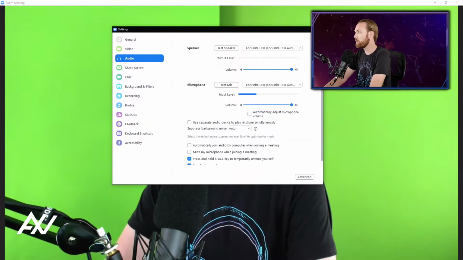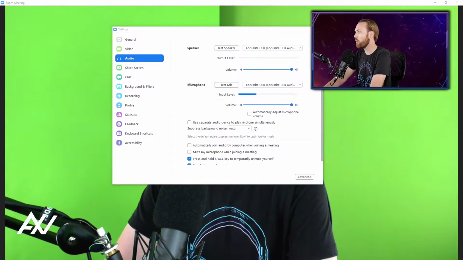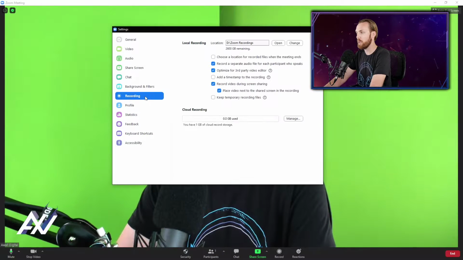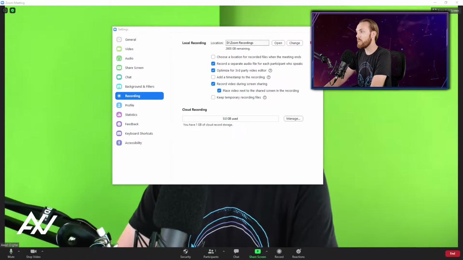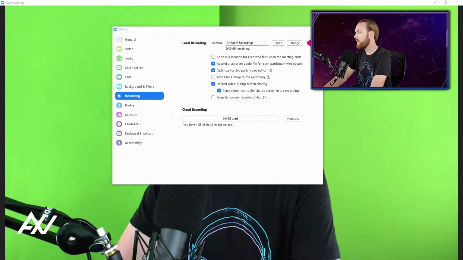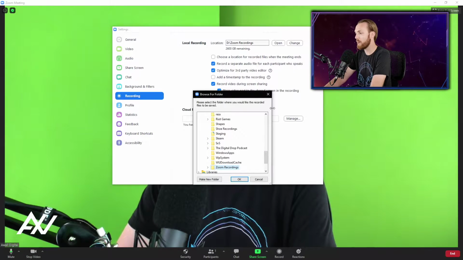Then within this menu, you'll want to go to the recording tab, which is right here, where you'll have all of your settings for recordings to set up ahead of time. The very first thing I highly recommend doing is changing where your recordings go to. By default, it'll go to like a recording folder or a videos folder on your hard drive. Change it to something you recognize.